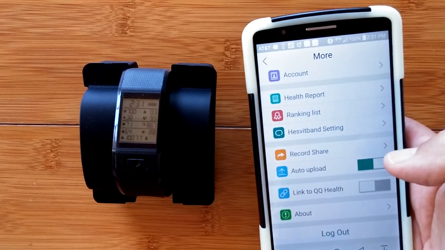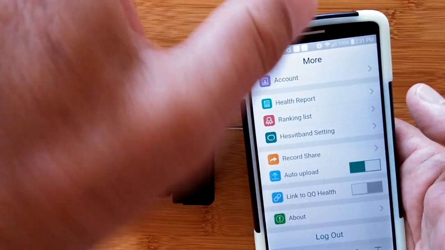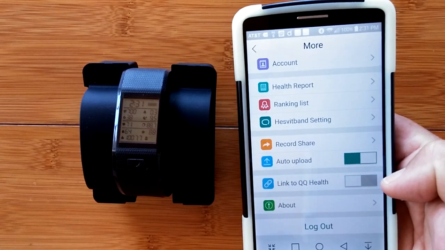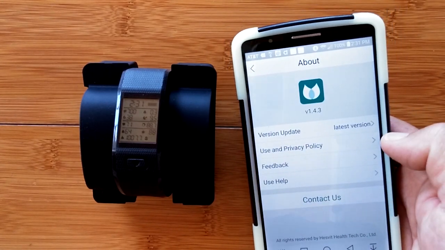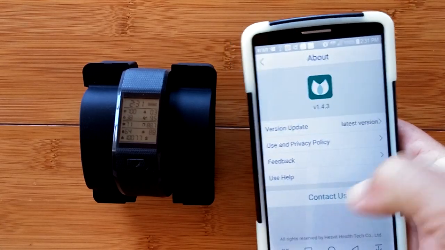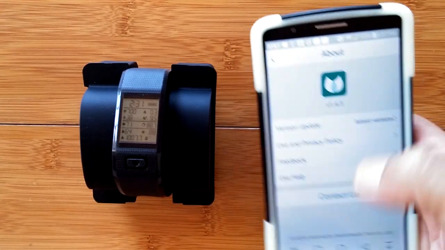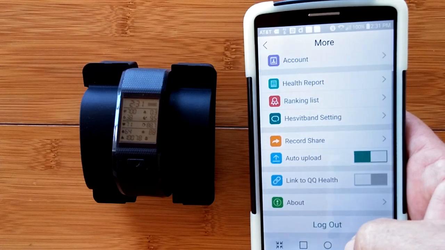You don't have to sync it, and actually the little cloud sync is not going to be there anymore. Or you can link it to QQ Health, and then we've got an About. Shows you the latest version, feedback, help, and how to contact them, version 1.4.3 of this app.